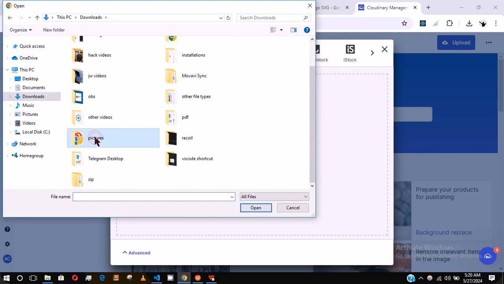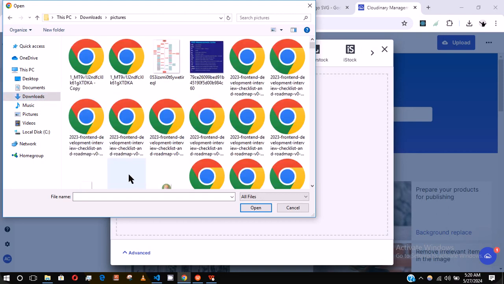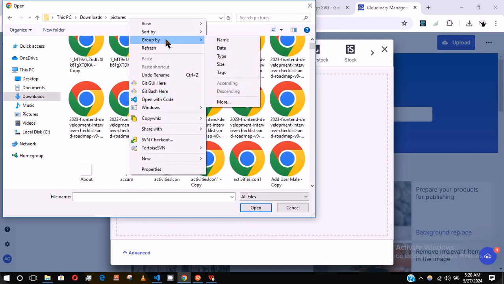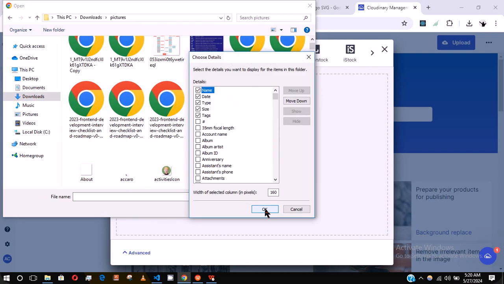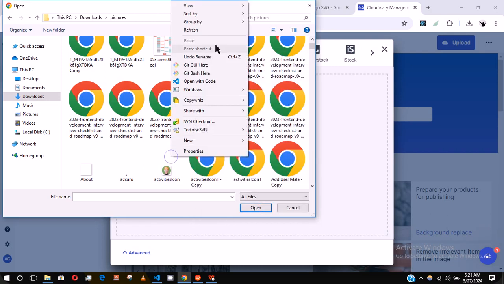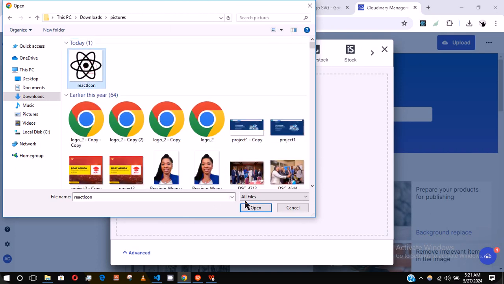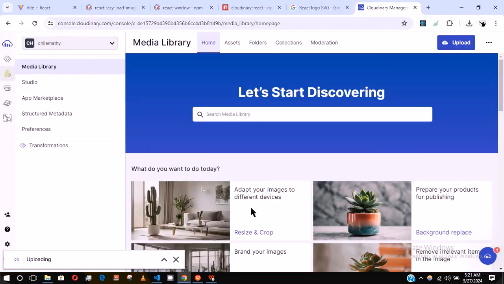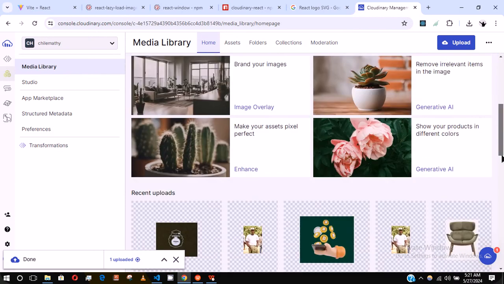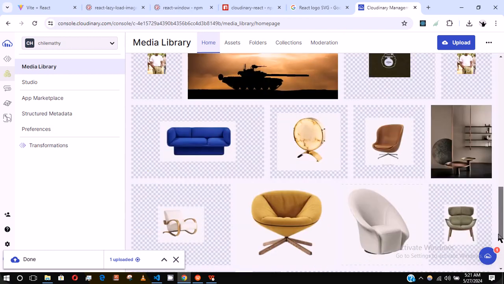So I'll go to my pictures, then I want to group by date modified, so that I will not have to start looking for that image. So here's the date modified. Is this? So save that. I click here, group by date modified. So we have these React icons here. So if I add this, I believe the image has been added. So let's scroll down, you should see it.